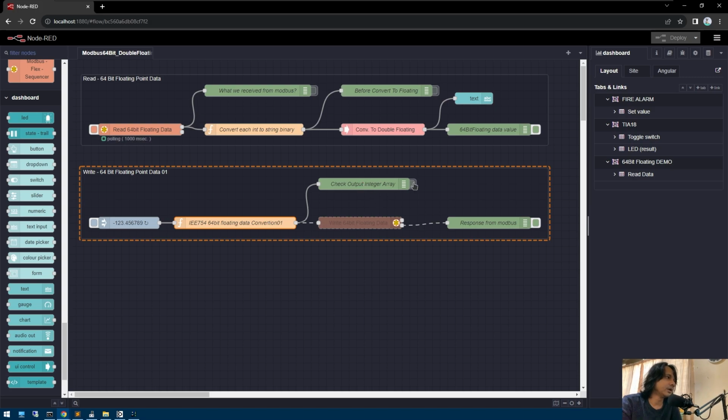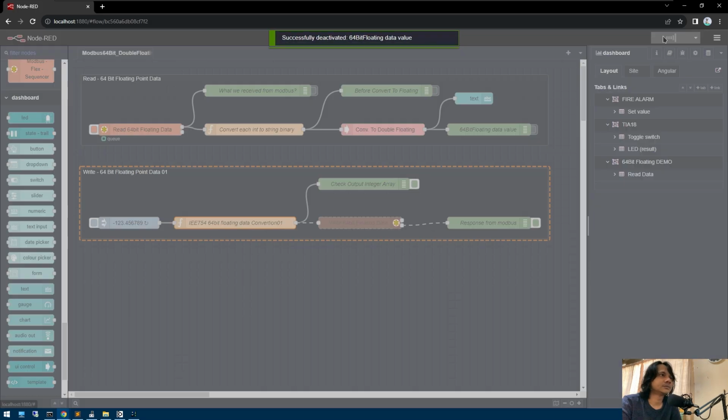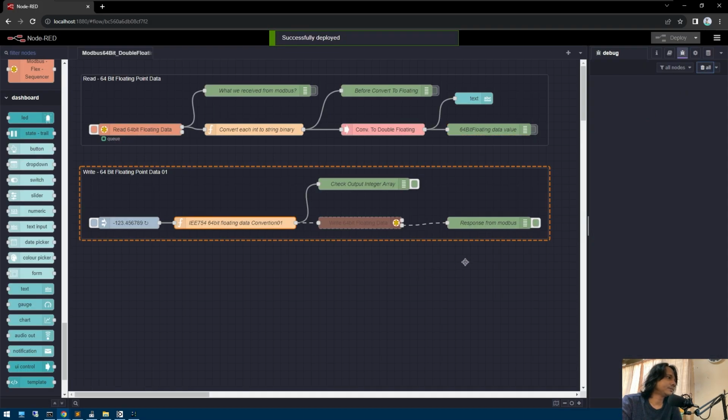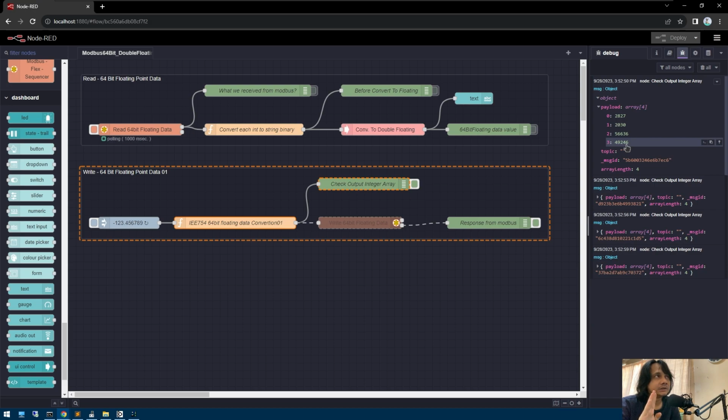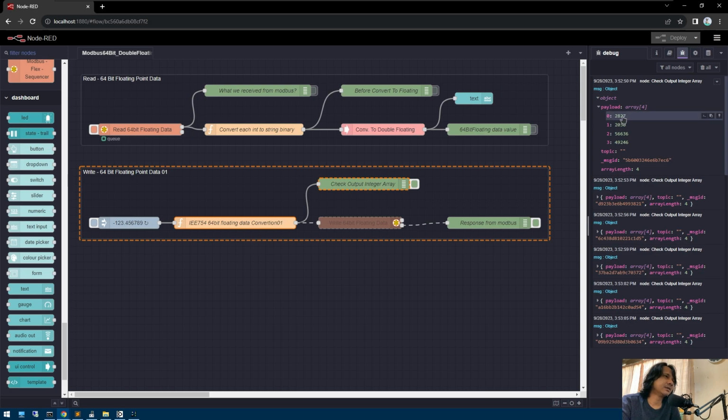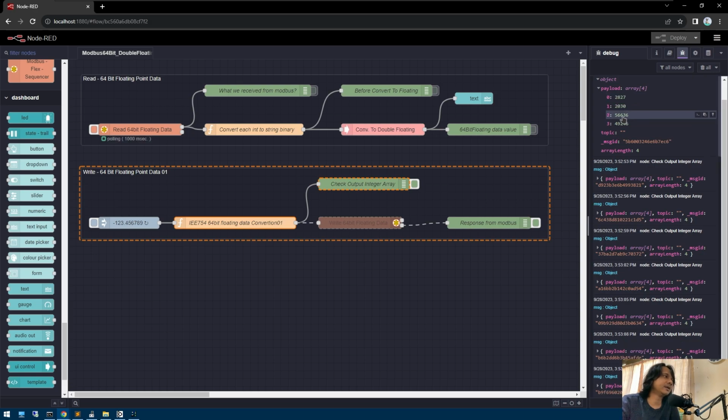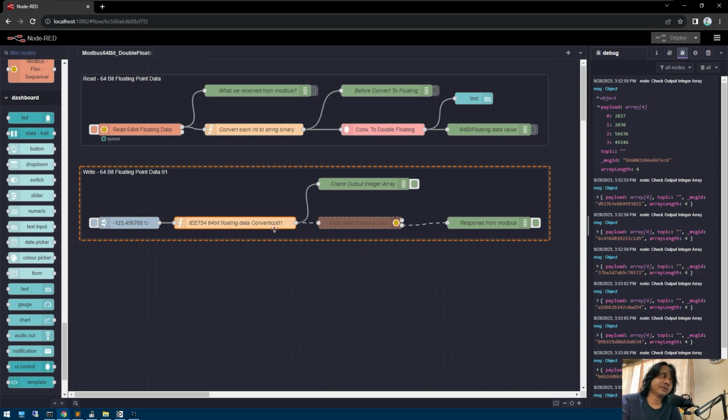So we check our output of the integer array for this, and I'm disabling this one. Okay, you can see here the output of this conversion function. It consists of four 16-bit integer data. So each of these is integer data in the form of 16-bit binary data. That's the output from the conversion.